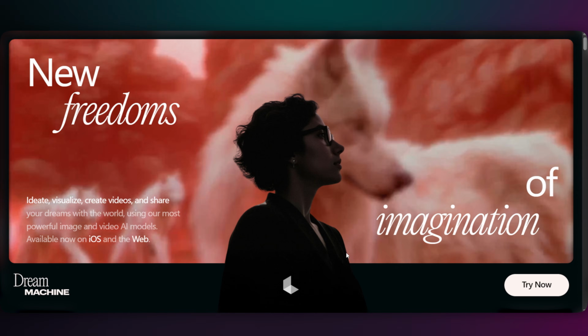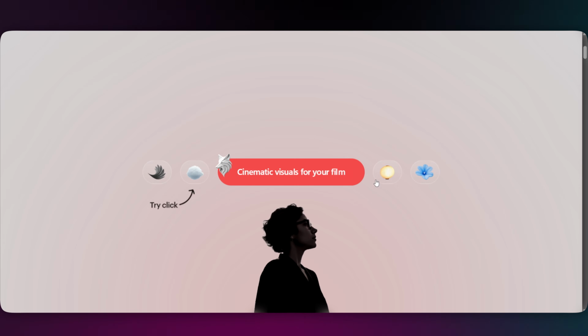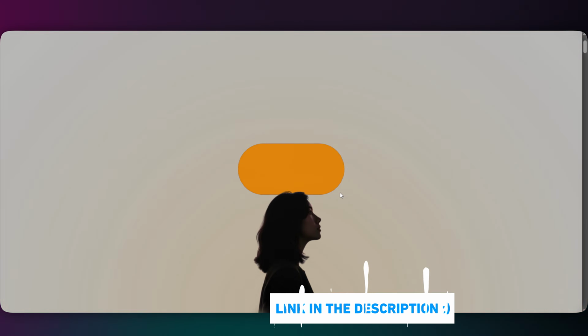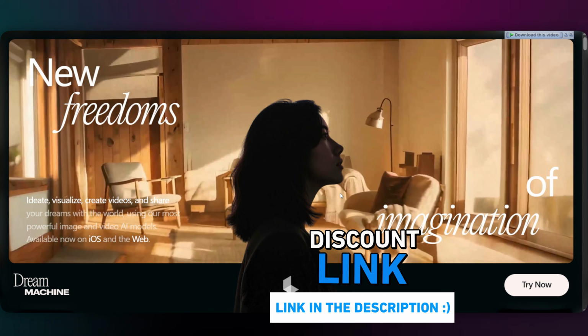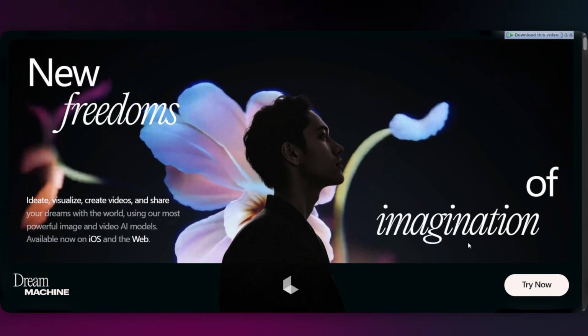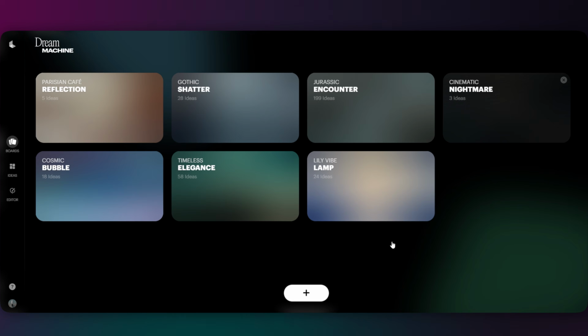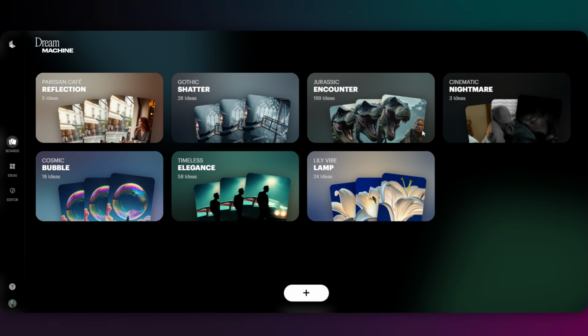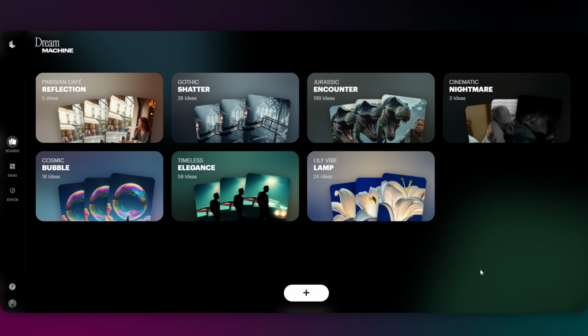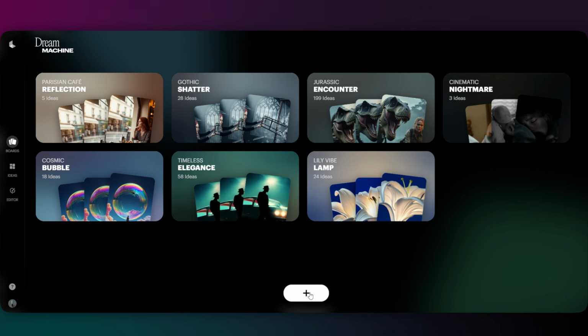The second option is Luma Dream Machine, a powerful image-to-video tool that gives you a more cinematic, professional look. It works on free credits that refresh every month. Once you're inside Luma, you'll see the interface is super simple and easy to use. To get started, just click the plus button to create a new project.